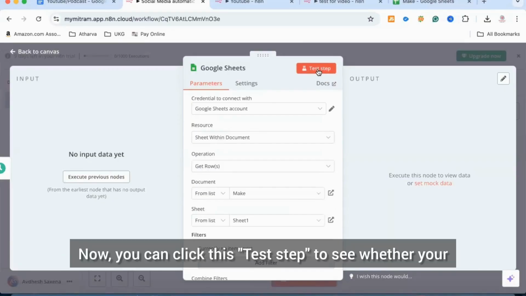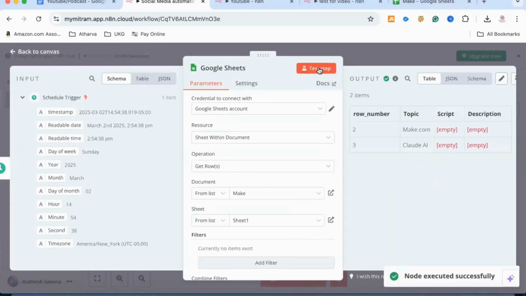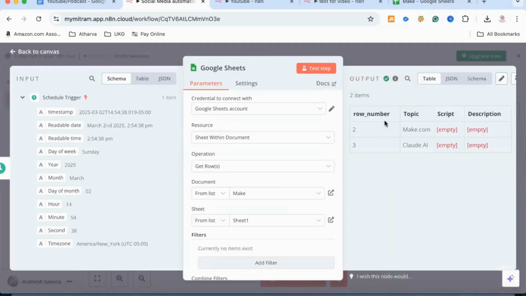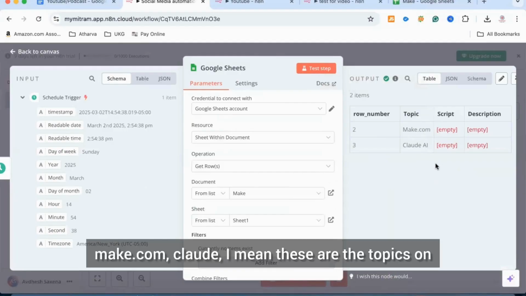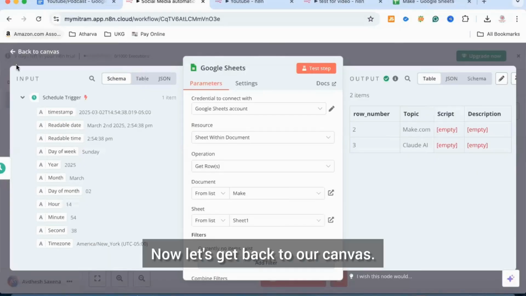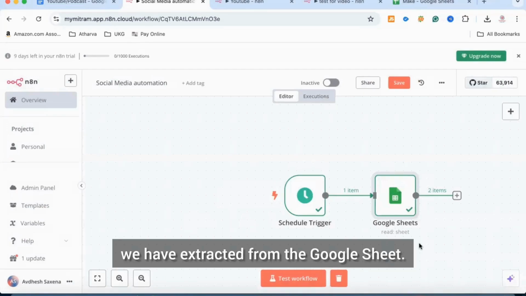basis. Now you can click this test step to see whether your automation flow is working or not till now. Let's click OK. So now when we clicked it, it kind of triggered it. And if you see here, it was able to pick up different rows, make.com, Claude. I mean, these are the topics on which we want to create social media posts. Now let's get back to our canvas. So we have created a trigger successfully. We have extracted from the Google Sheet.